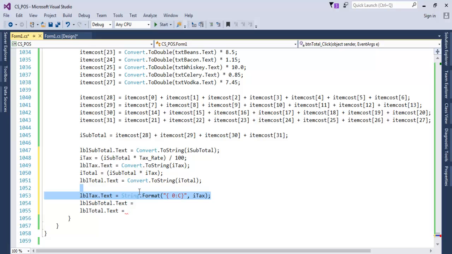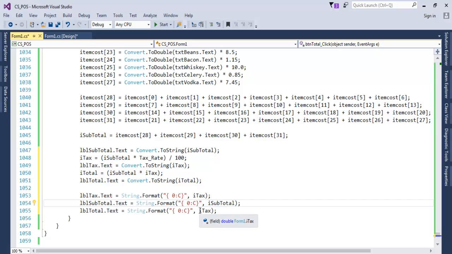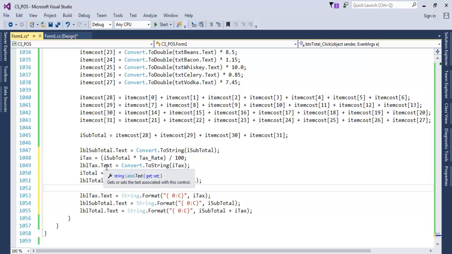So I can just copy this, paste it here and here, change this one to subtotal. There. And this one becomes subtotal plus that. Okay, now I can just say total. Where is the total? Do I have total? Yes, I do. I don't have to say subtotal plus. Okay, total takes care of that right there.